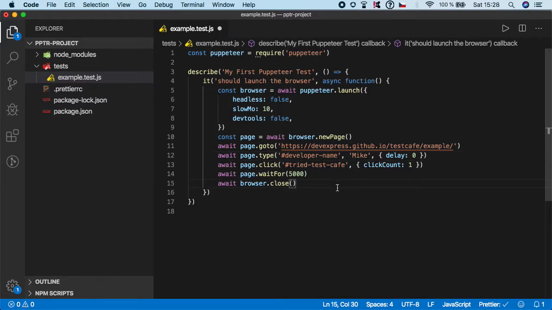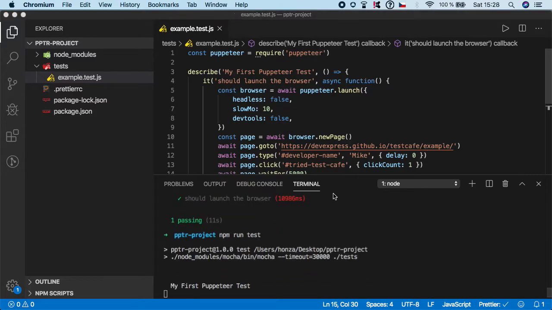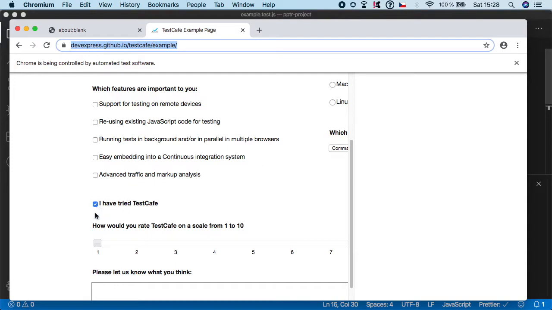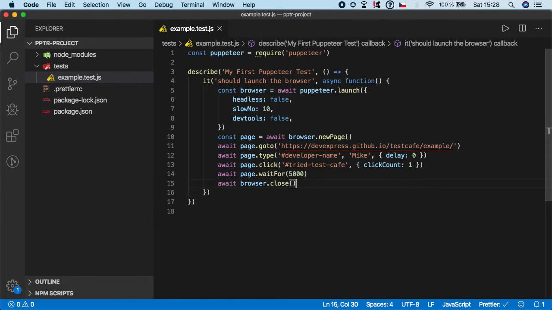So the flow is simple. We will type into the input and then we click on that checkbox, and we will click only once. So let's see if the test is successful. And as you can see, we are successful. The checkbox has been selected. And yeah, that's pretty much it.